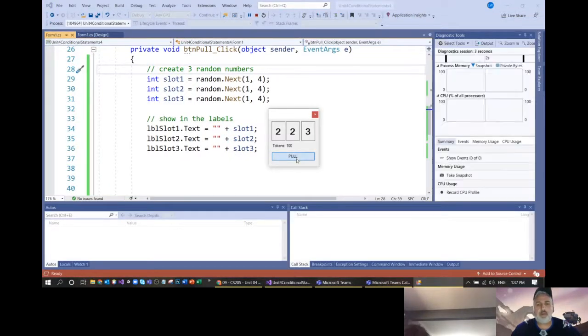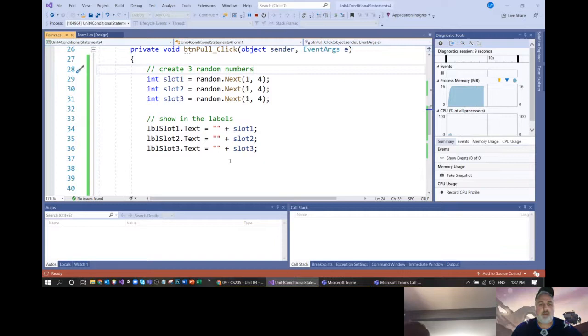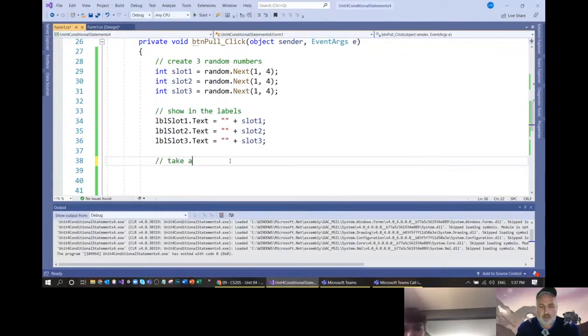Pull, pull, pull. There we go. We're getting random numbers every time I pull. I'm also going to take a token away.